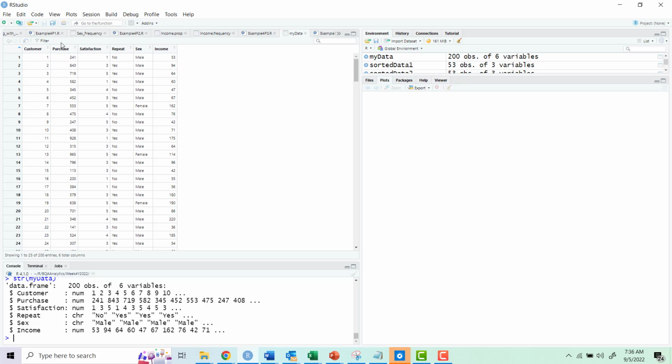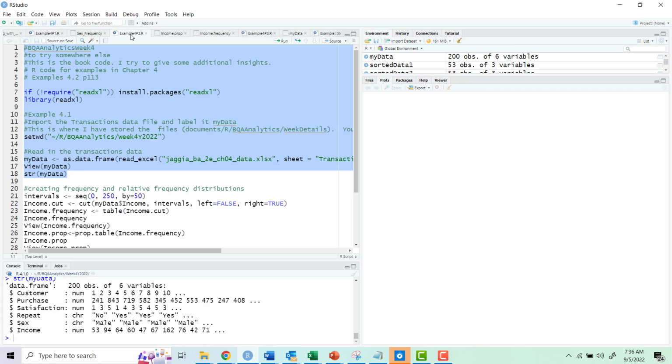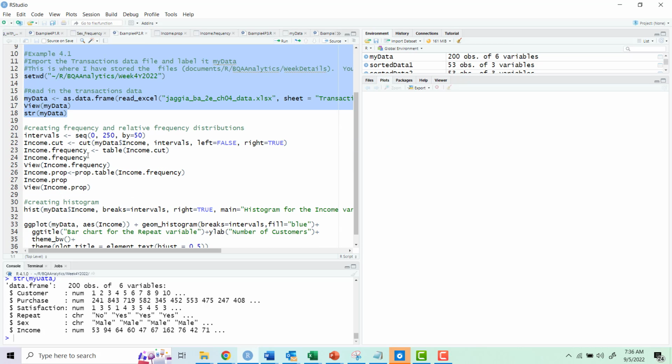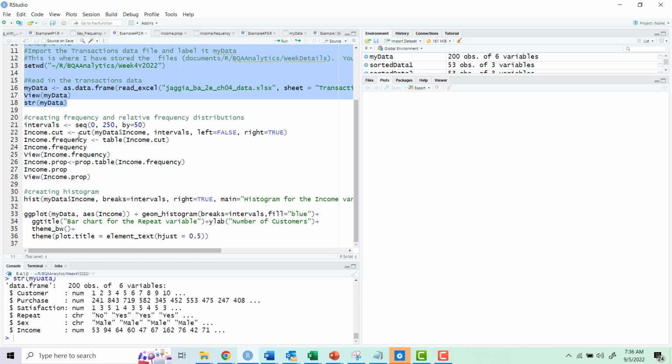And again, you can see we have purchase information, satisfaction, repeat, whether repeated or not, gender, and income. And what we want to do is create a histogram using income. So the first thing is the manual method, and then I'm going to show you the ggplot method.